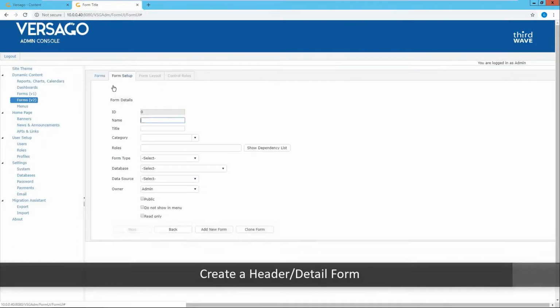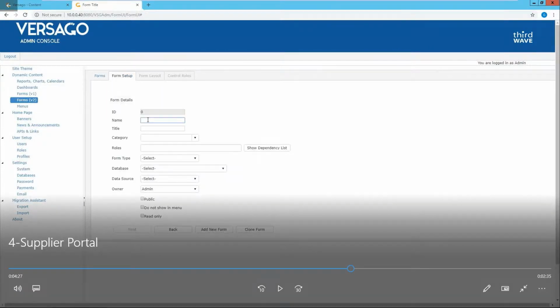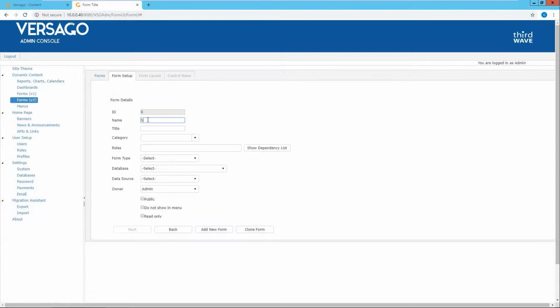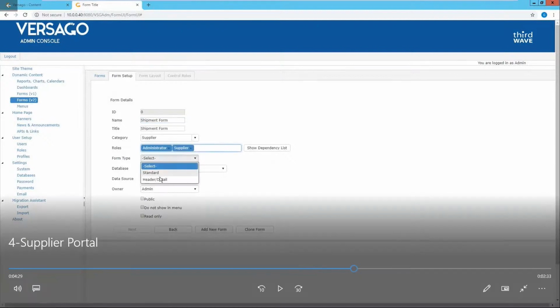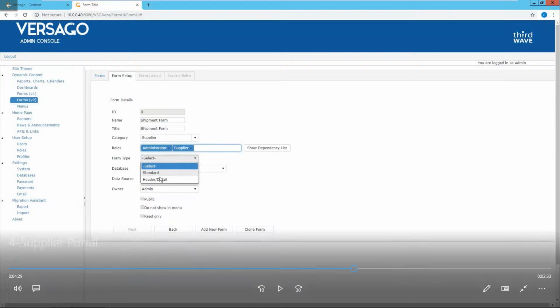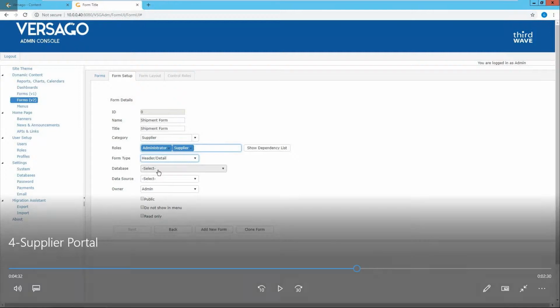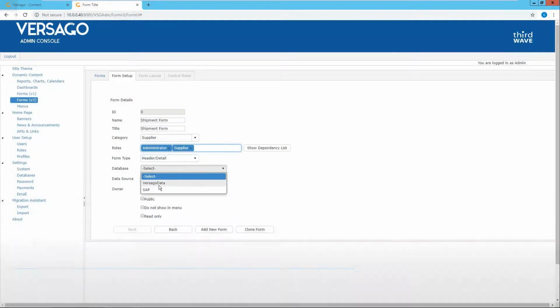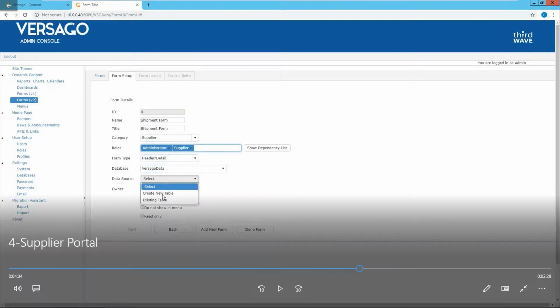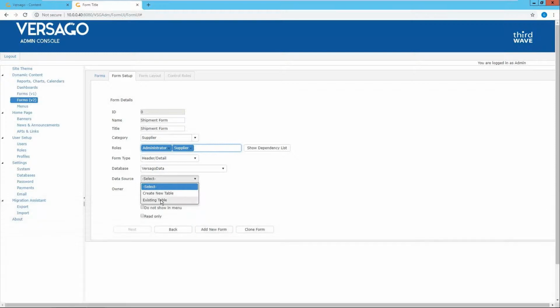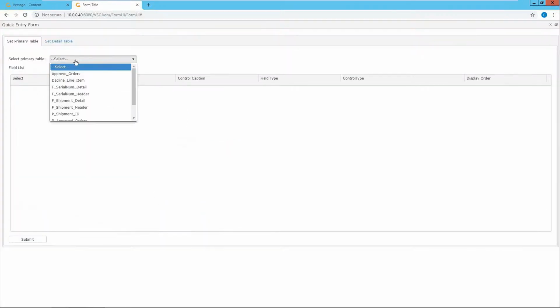Okay, now we're going to go through the process of creating a couple of the forms that you saw the end users interacting with. I believe this is the form where the supplier is saying, yep, I like the shipments that Bizweaver pulled together here. I'm going to approve this or ship this. So we're going to build that form. It's going to be a header detail form. It's going to be sourced from the Versago database. We've already created our tables in this case.